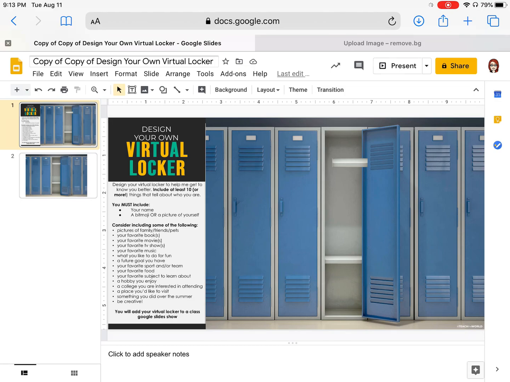So if you're not familiar with Bitmojis, they're like a cartoon version of yourself, and you can build your Bitmoji in the Bitmoji app. As of now, we don't have that app on your school iPad, but if you have a phone, you can download the Bitmoji app and build your Bitmoji there and send it to your iPad. Or if you have access to a computer with Google Chrome, there's also a Bitmoji extension. You could build your Bitmoji there.